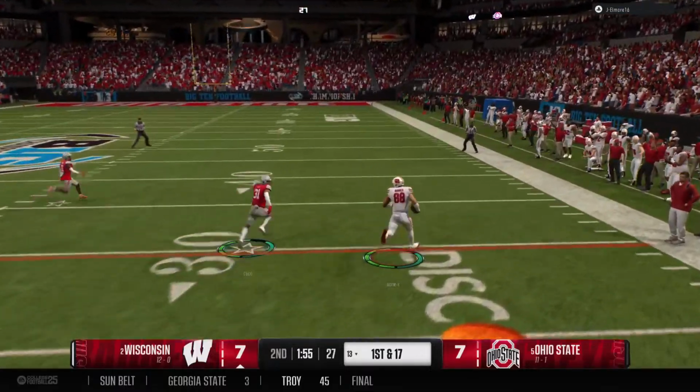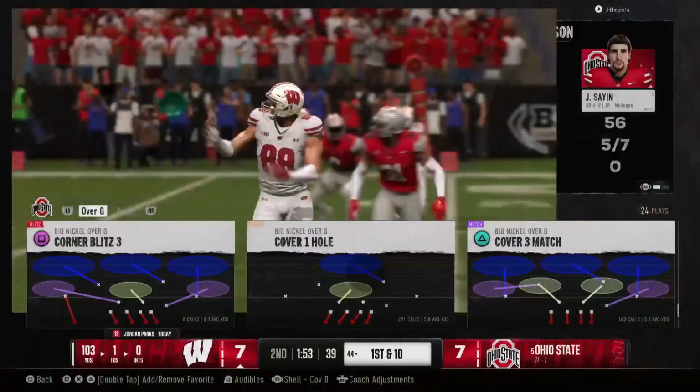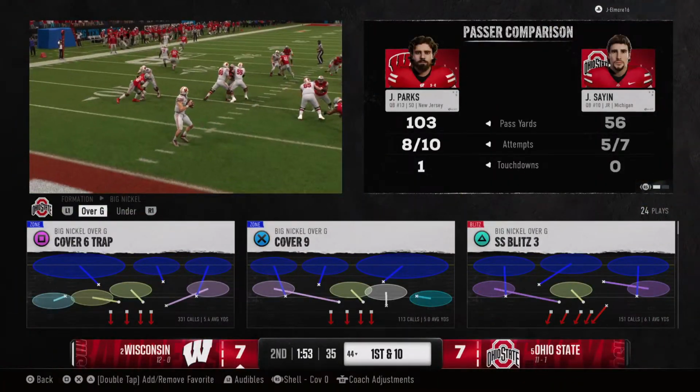That's reeled in. It's Booker. Breaking free at the 35. And a huge gain before he's forced out of bounds. Big yardage to set up a fresh set of downs.